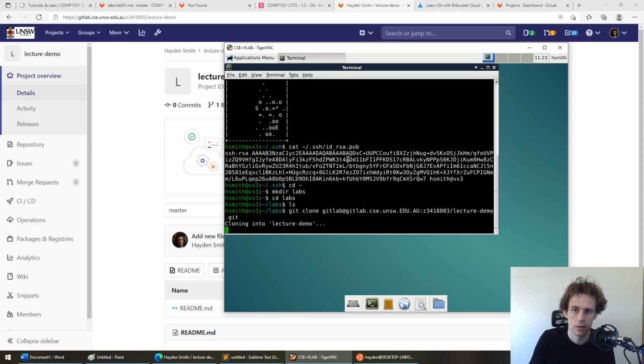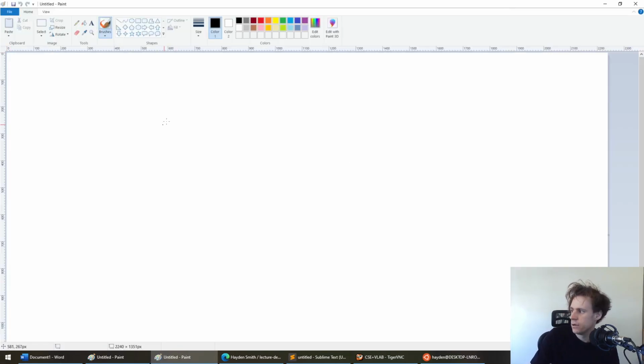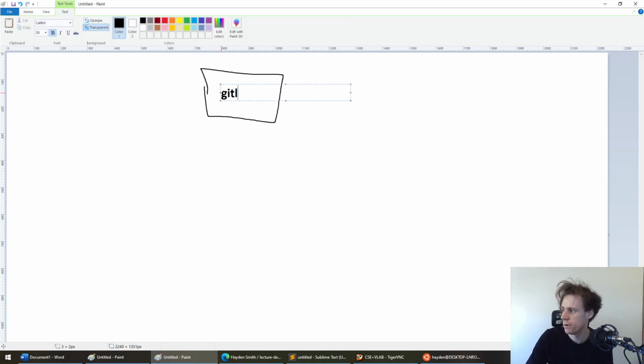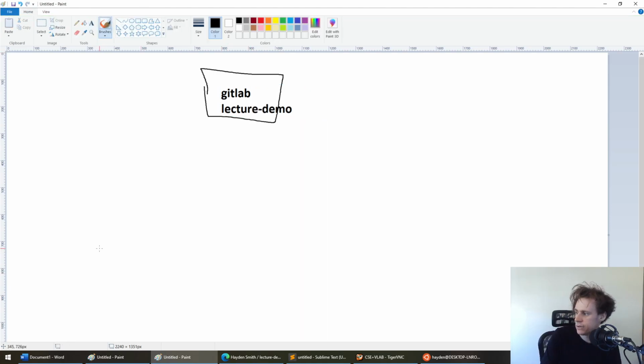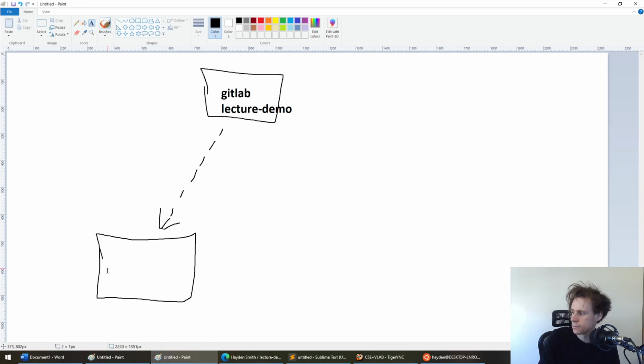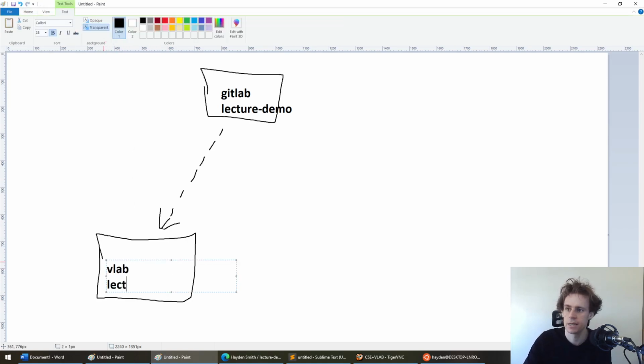in here like that. And what this is doing is, currently you have this GitLab up here with your repo, the lecture demo repo. And what's happening is you're saying to Git, hey, I'd really like it if I could get a copy of that too. So it sends it down to you, and now you have a copy of that exact same repo. I'll call this VLab lecture demo, right? Super simple. So that's what the first step is.